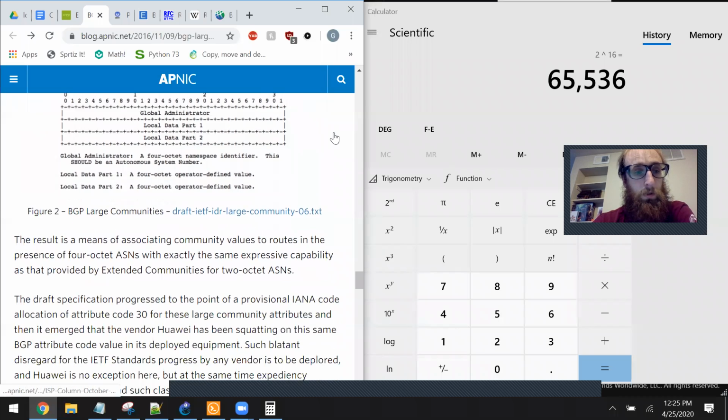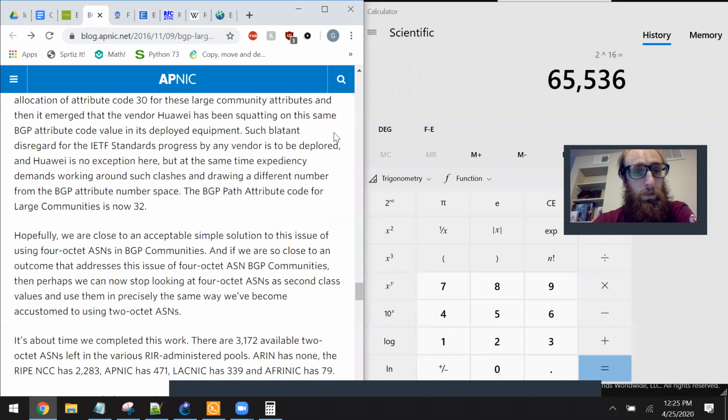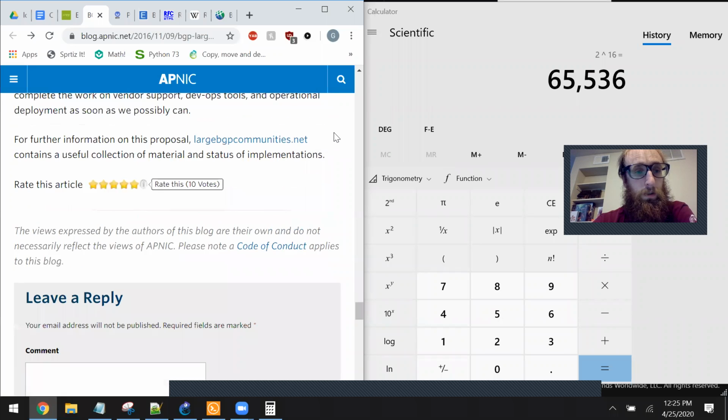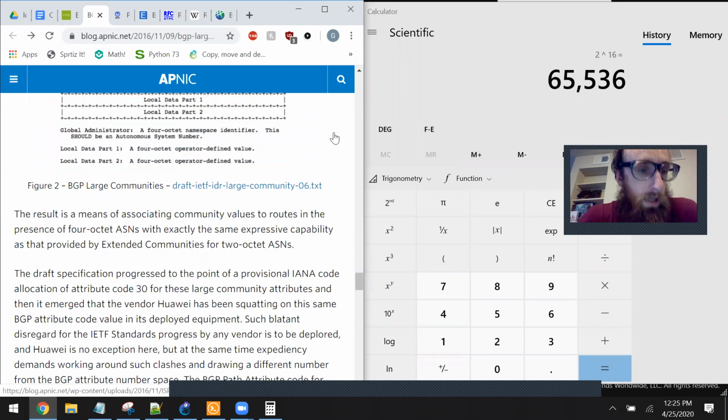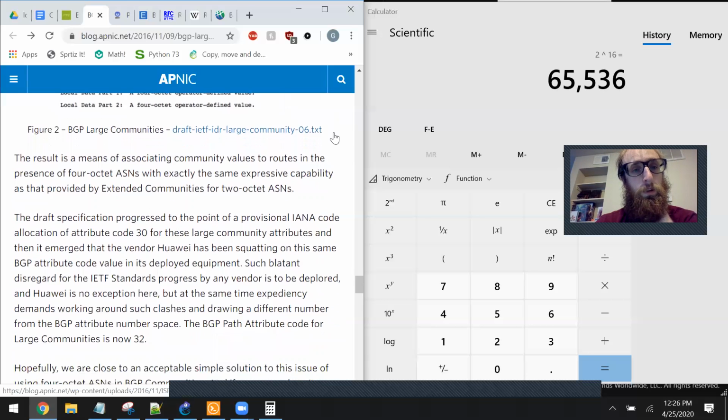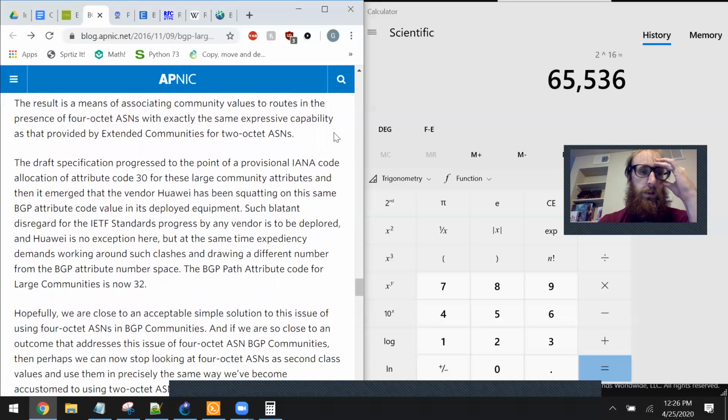All right, so I think, oh, it's almost done. I'll just read the whole thing. The result is a means of associating community values to routes in the presence of 4-octet ASNs with exactly the same expressive capability as that provided by extended communities for 2-octet ASNs.